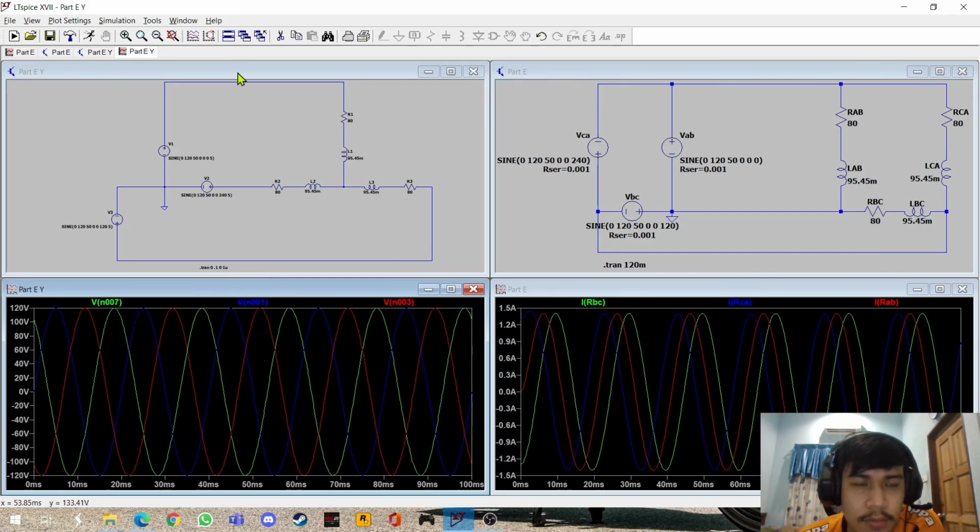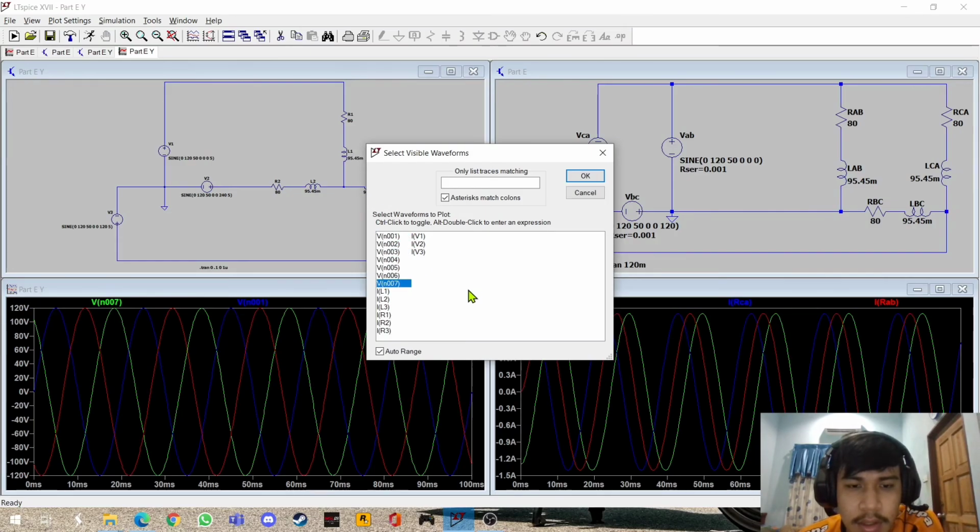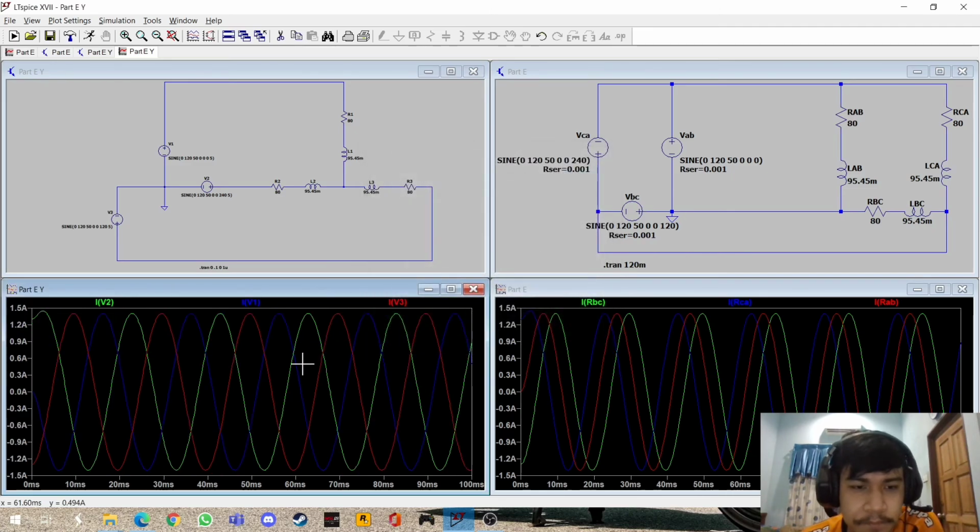Okay, next we need to find the current graph. I choose this. I choose the current from I V1, V2, and V3. I select OK. Okay, this is the current graph that we can see. The heights are the same, and the bottom peaks are the same for all also. This is the current graph for the YY connection.